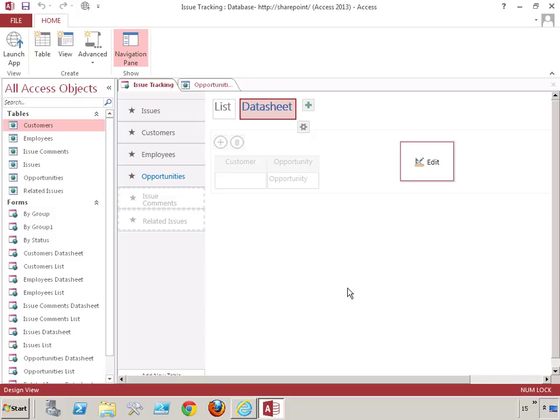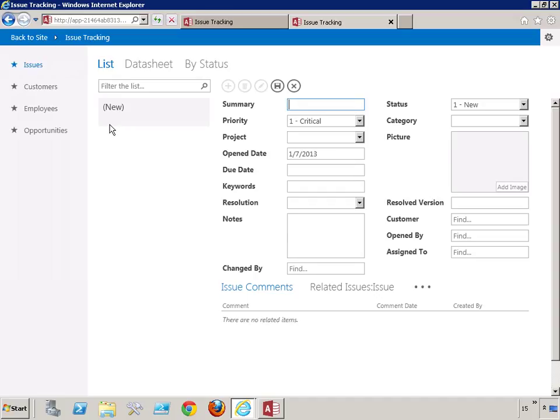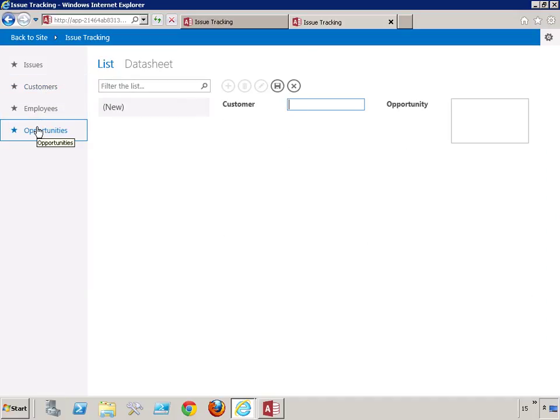And so now when I come back over here to issue tracking, you can see that it has added an opportunities area for me. And then for the issue itself, we have customer and opportunity. So if I save this and go back to the app, then I now have an opportunity form that goes along with the opportunity. And I could continue to work on this to put this into tabs within existing forms. But hopefully this gives you a taste of what Access Services is all about. I think it's a very, very promising technology, and I encourage you to check it out.